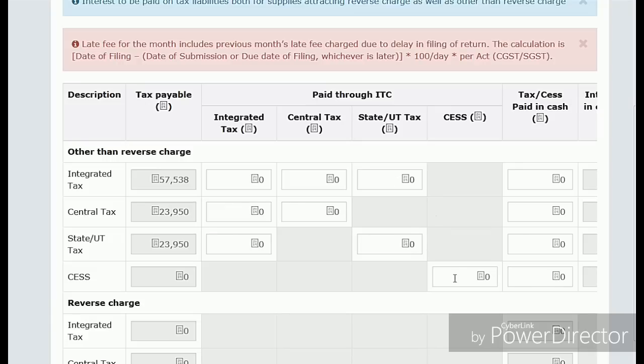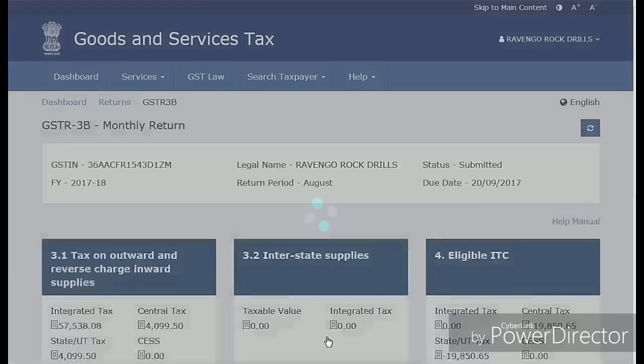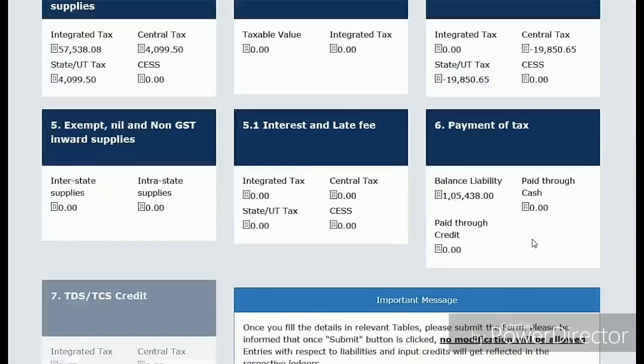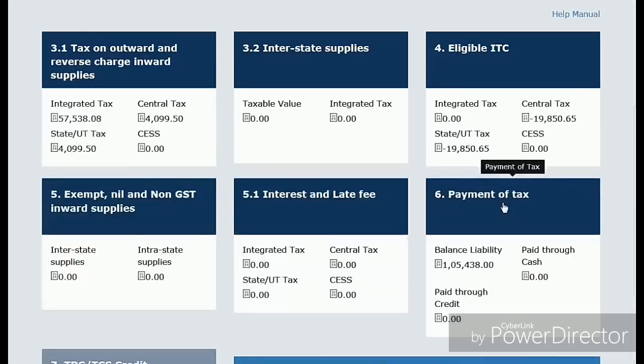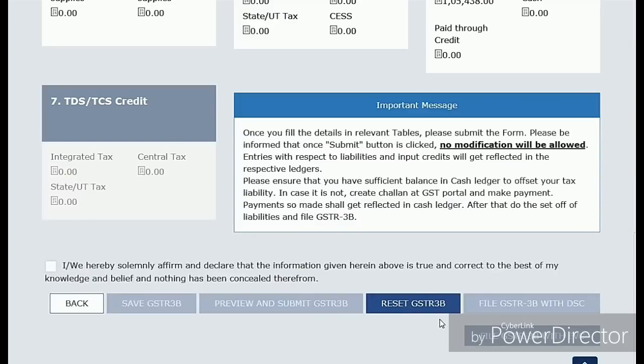So this is my purchase record. In the purchase record I entered the right inputs. The total liabilities is about 1,05,000. But here it is showing a total of 1,05,438, and it is not showing any claimed ITC. Here it is showing 19,850 as a minus value.